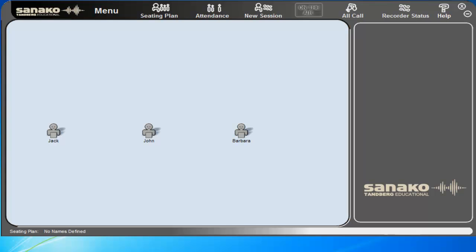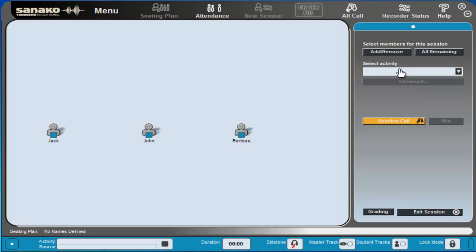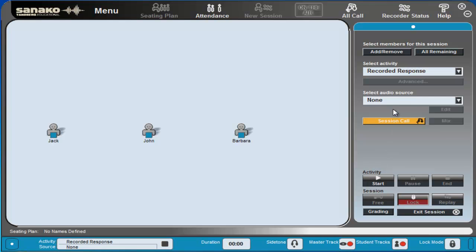To start the session, I'm going to click New Session. I'm going to select all the remaining students in the class to be active on this session, and from the drop down menu I'm going to select the recorded response activity. At the moment I'm going to select the audio source as none.